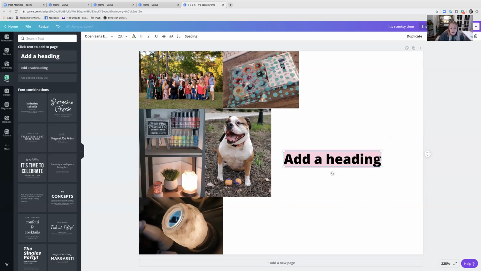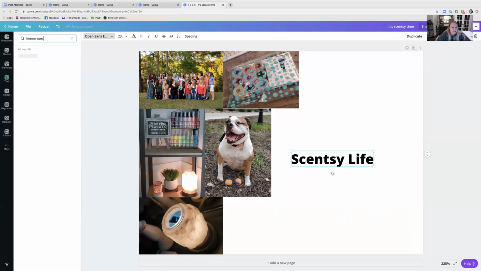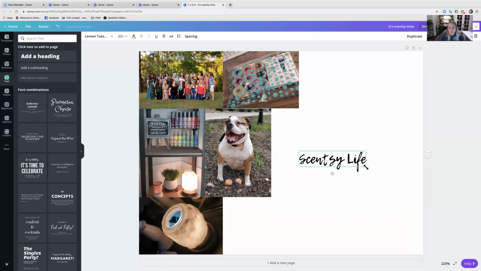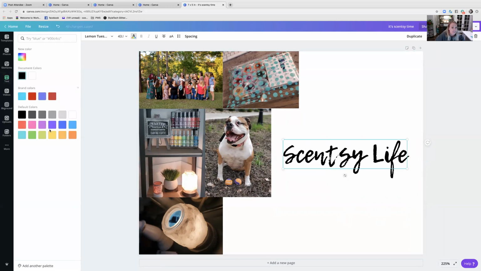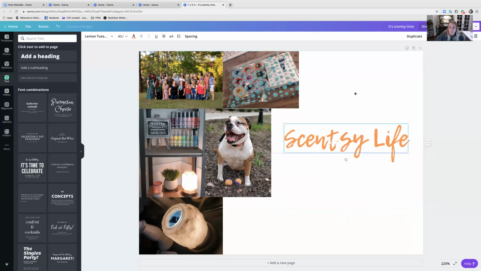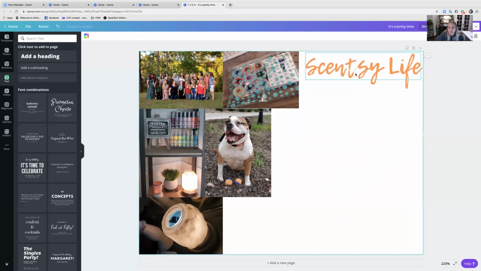Scentsy Life, oops, we'll do that. I like to do different types of scripty fonts. My favorite is Lemon Tuesday. Again, I know for a fact this is a paid font. So if you don't have the paid version, you may not be able to get this font. And then let's take this and make it that color. We'll put it up here. We can resize it by grabbing the corner.